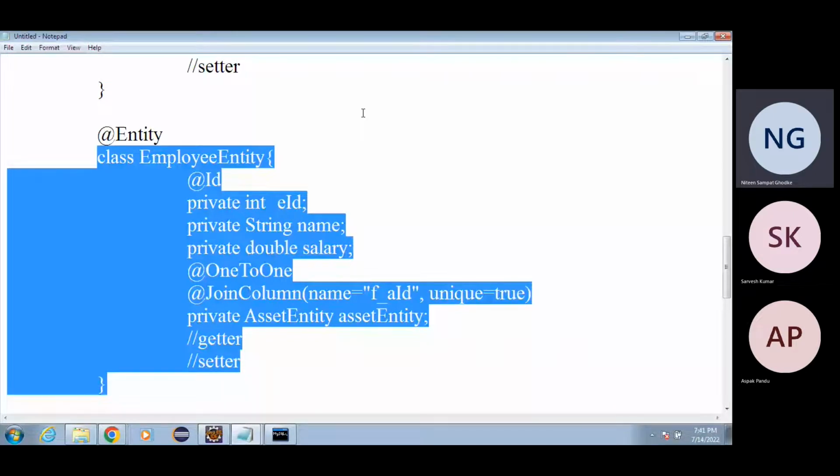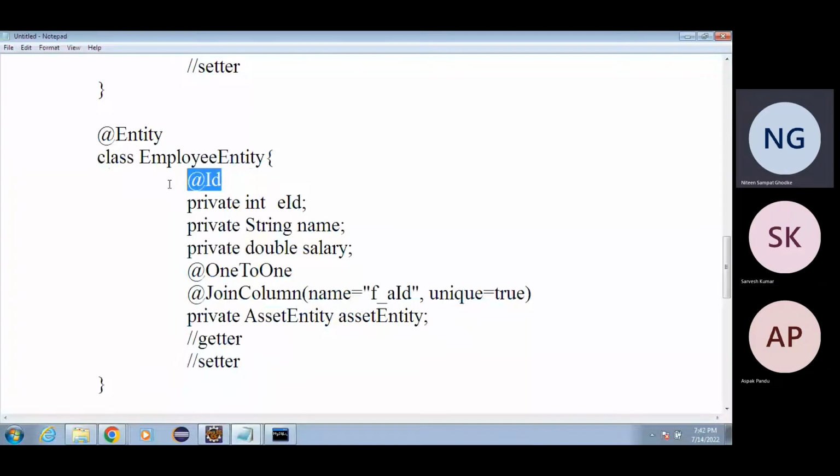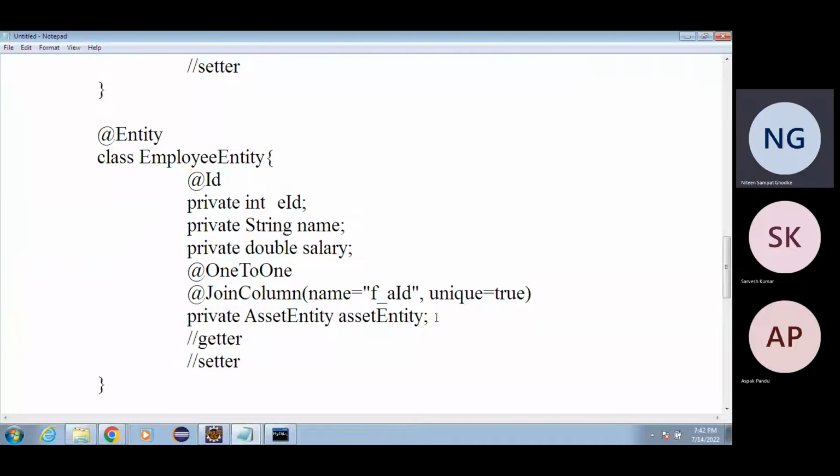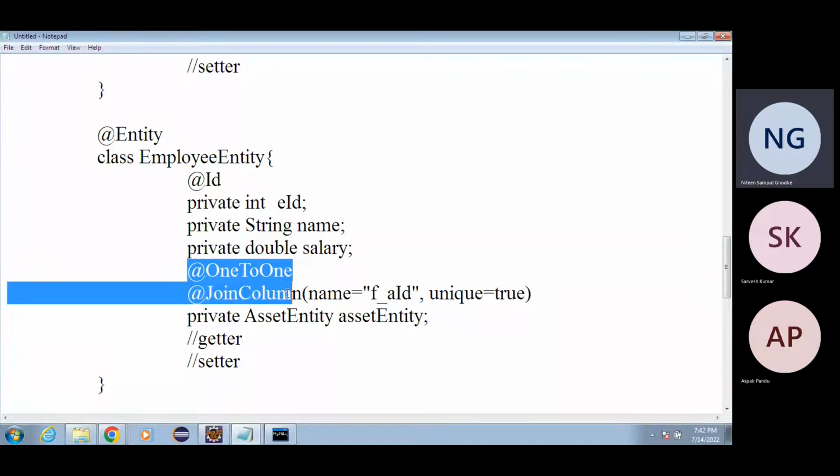@Id, @Entity we have put into the employee entity class. The basic three fields, employee ID, name, and salary, are okay. But the reference of asset will be coming here. So if we have to write the reference of any other class in a one-to-one kind of relationship, we have to write an object of that class as a member in this class. So it is like this: Integer employee, name, salary only. Asset entity is a variable of type asset entity class, and in that one we have used @OneToOne and @JoinColumn with the name.